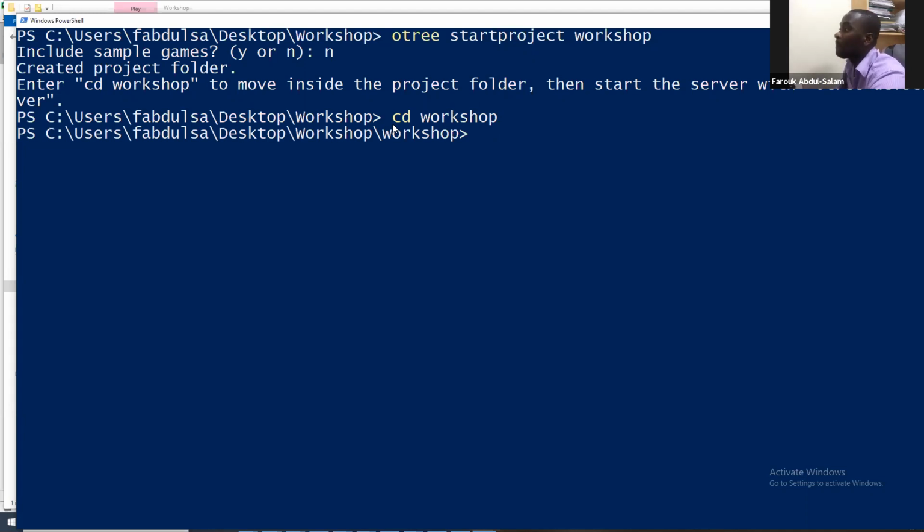Everything is about to run. Now, this is the time for you to create your app, and you give it any special name that you might want. So for instance, here, I might be interested in giving it the name workshop app. Before I do that, I need to write a couple of standard commands. So I start by writing otree startapp, then I give it the name of my app, which is workshop app, or any other name that you deem relevant. For now, just to keep things consistent, I'm just going to name it workshop app, and I click enter.